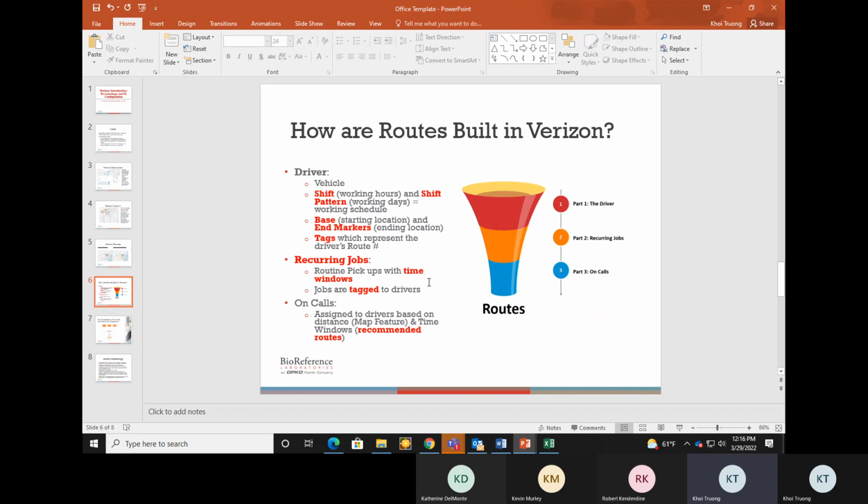And lastly, the third component that builds a route in Verizon is what you may call an on-call. These are day-of additional jobs. So they are by nature not recurring jobs. Instead, these are jobs that are added daily through the dispatch environment. We'll show you more how to do that as we go along. But on-calls are separate from recurring jobs because of their ad hoc, day-of nature. And in terms of how we can assign on-calls in Verizon, there are a lot of features we can use. As we get into the UI, you will see the map feature that is really unique to Verizon, and that will help you assign on-calls when you're unsure of who to give it to.